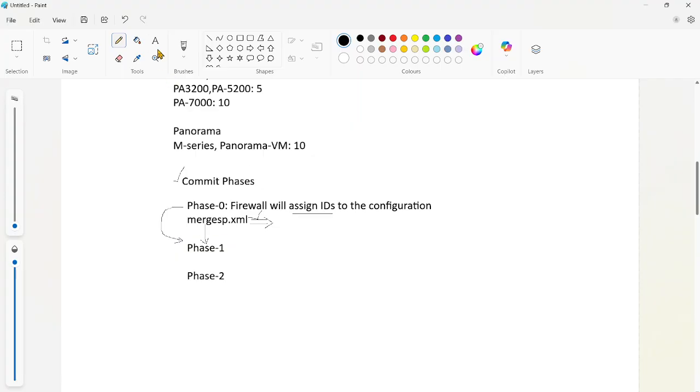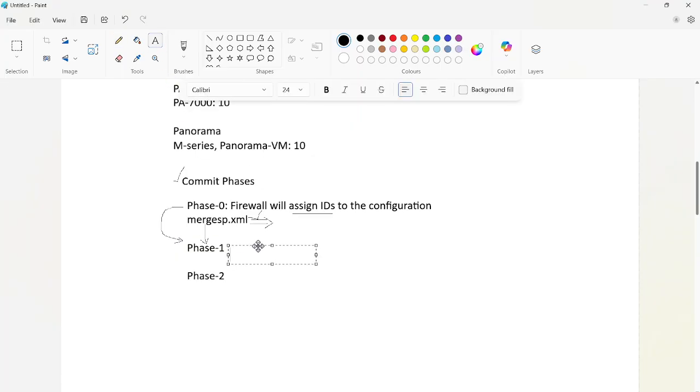So in phase 1, this is an important phase in the commit. If something is going wrong, it will be in phase 1 only. So here configuration validation will be done, okay. If something is wrong in the configuration, or if anything is missing in the configuration, that will be caught in phase 1 itself, okay.